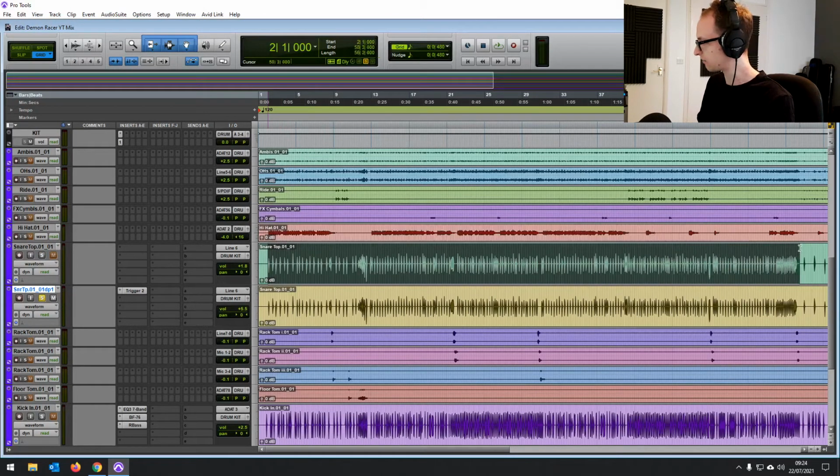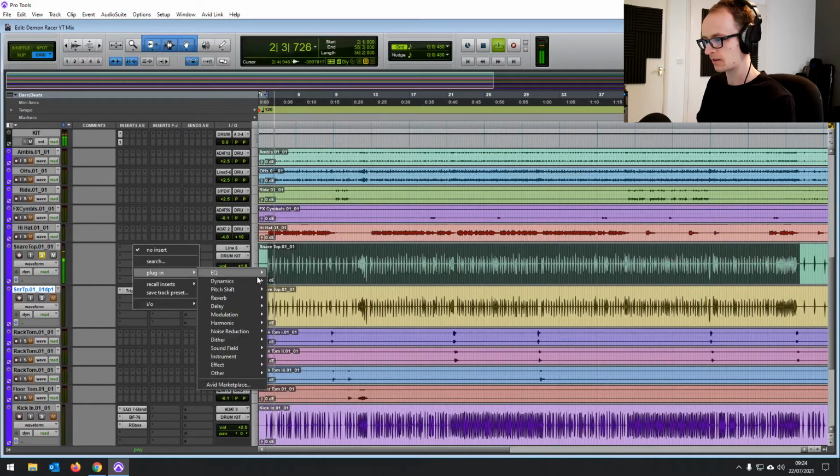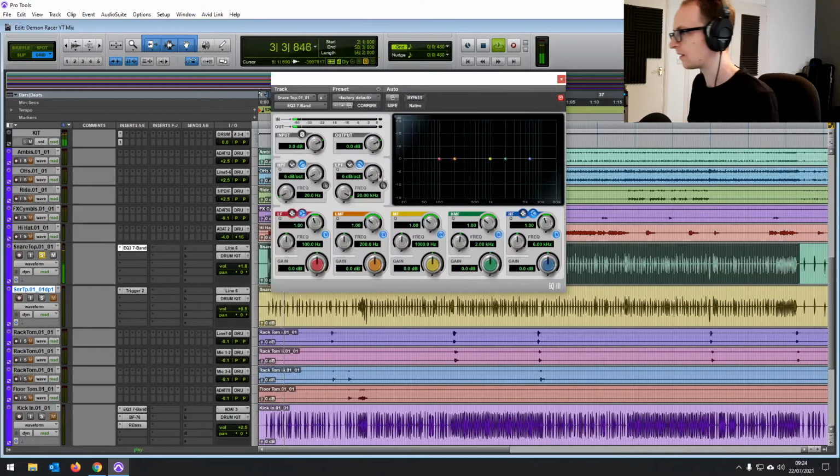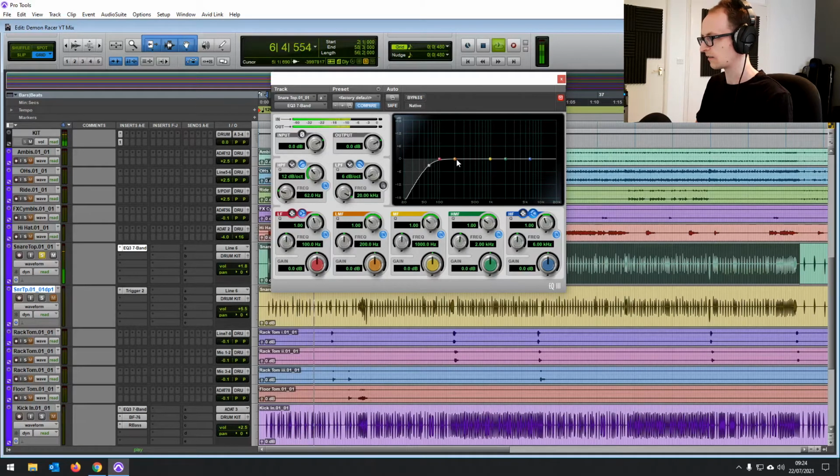But I'm going to EQ them both first. Anyway, let's start with the first one, with the original. I'm going to take a bit of that low end out with a high pass filter at around 60 hertz. And then again, get a bit of that doingy-ness, if that's a real word. Oh, there it is. Around 500 hertz. There's always a bit of that on snares.